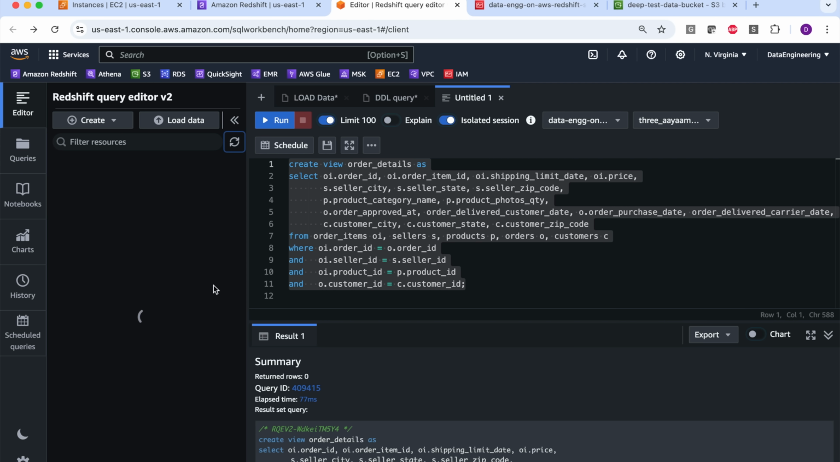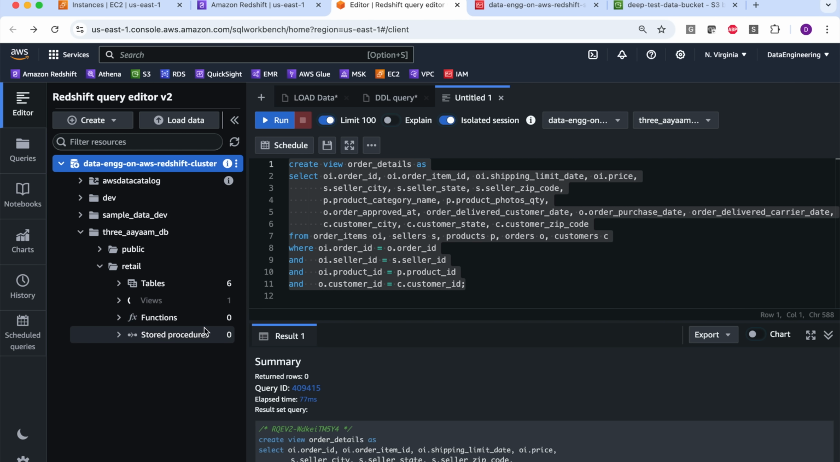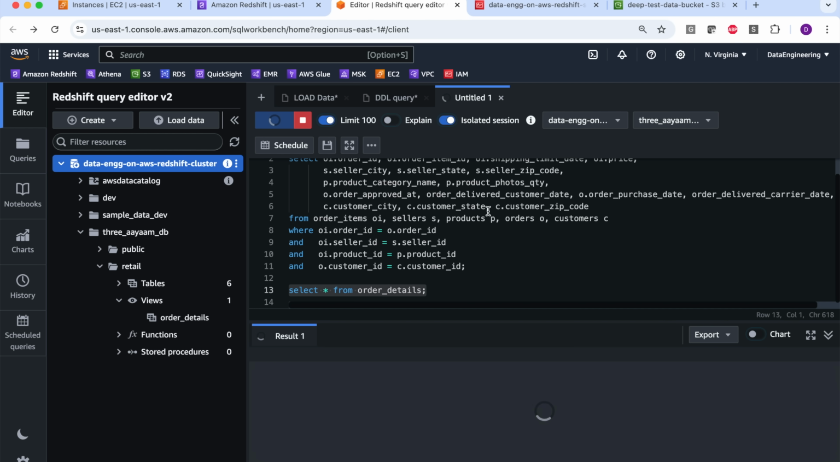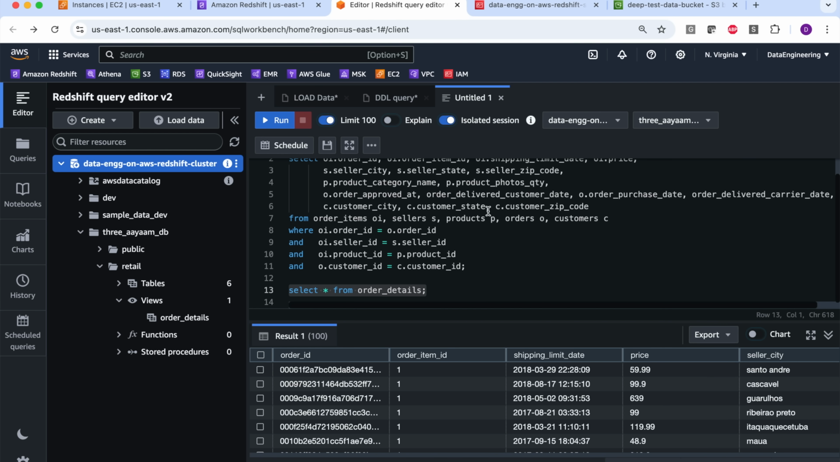Now if I do a refresh, in the retail schema, one view got created, which is order details. Now I can run a select star from order details. So this is the view that I was talking about. Now if I run this, it will essentially run the select statement. It is not storing anything, it is running the select statement. We got it fast this time because the result was cached by Redshift automatically. Redshift does something called result caching, which we'll talk about later on. So that's why I got the result pretty fast.